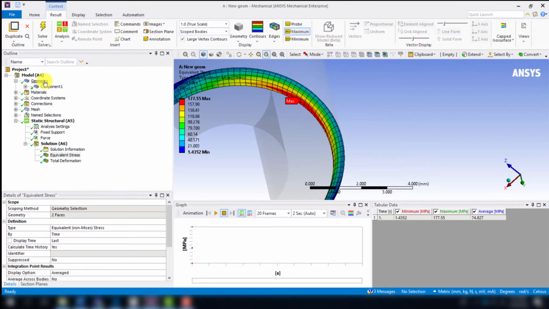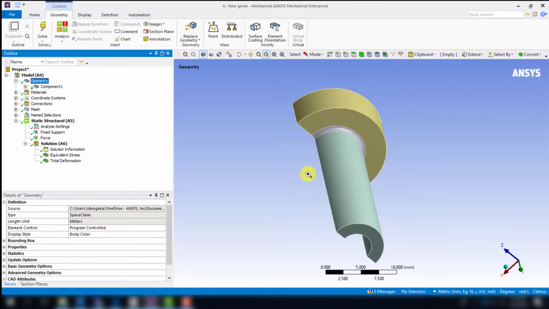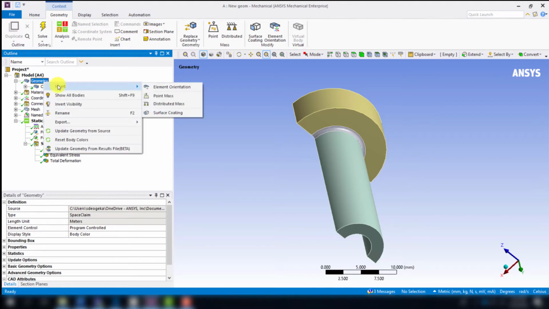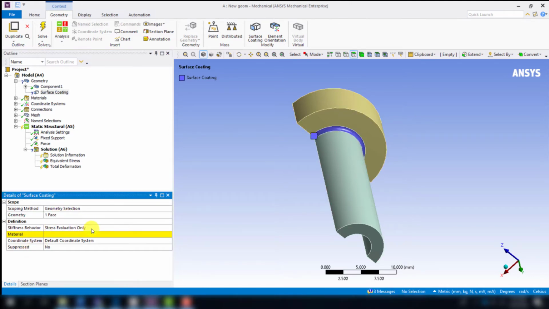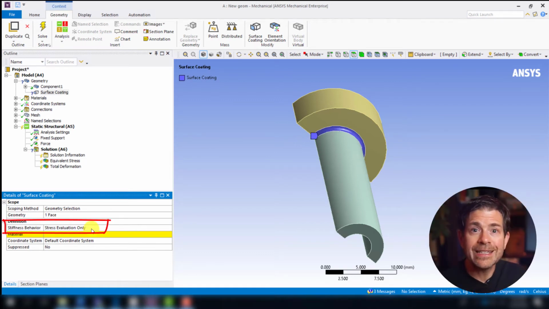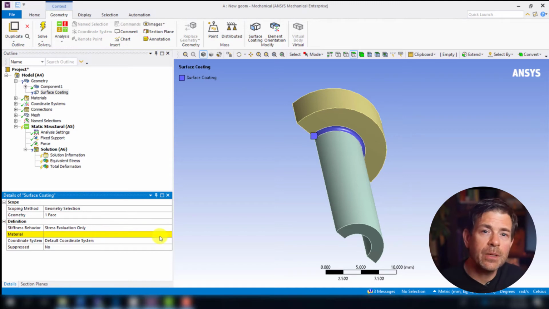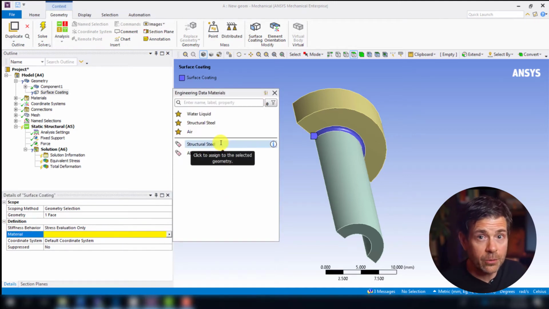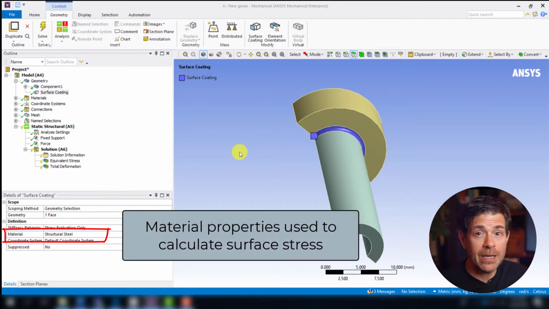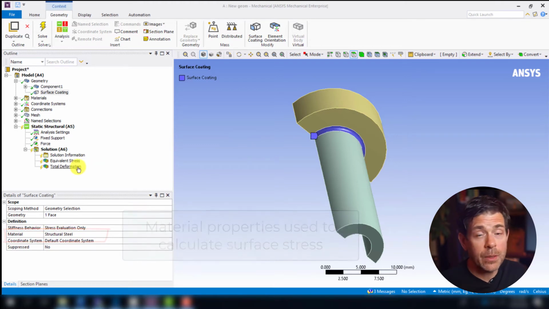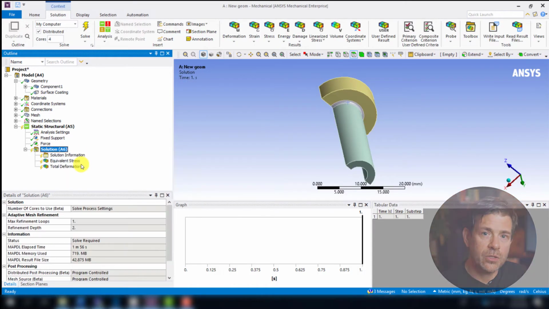Now let's add a surface coating to the fillet and rerun the simulation. To add the surface coating, right-click on geometry, then insert surface coating. Select a region where we want to obtain more accurate surface stress. In the definition, we define the stiffness behavior to be stress evaluation only, since we want to use these surface elements only to evaluate surface stresses and not to model a physical surface coating. Next, let's assign a material to the surface coating. Material is needed here because it will be used to calculate the surface stress. In this case, it should be the same as the base material. Now we have successfully applied the surface coating, let's rerun the simulation.